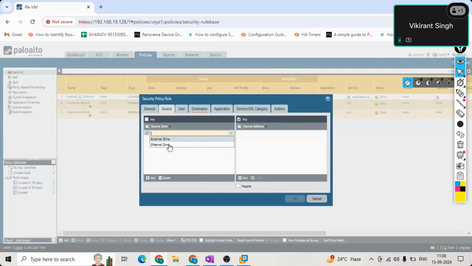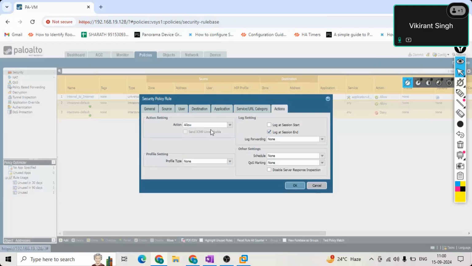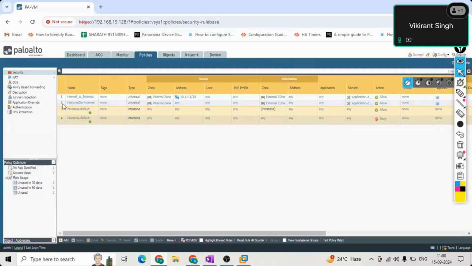So you can create internal zone, user leave it. You can create destination zone, any application service. We can just put any, allow. So I have created some configuration just to keep the commit working, to show you what the configuration is. I have saved it now, right?